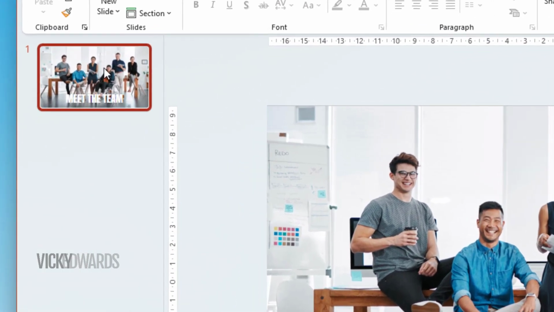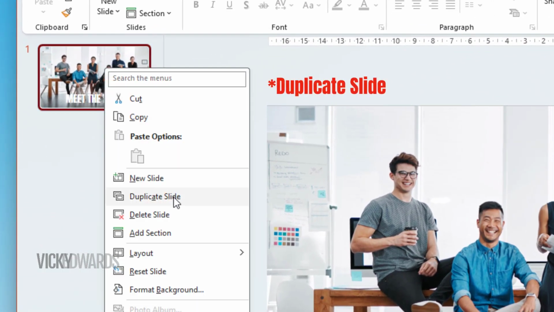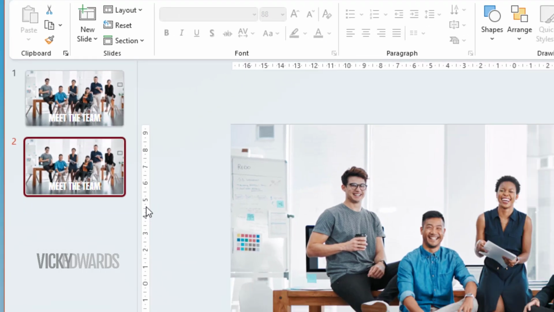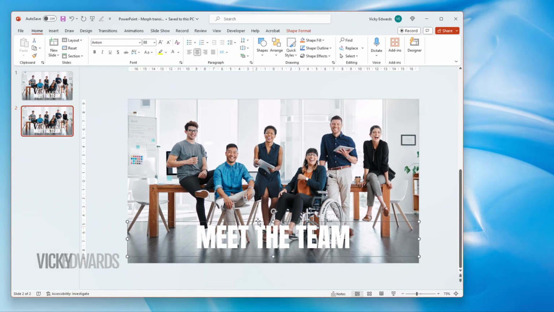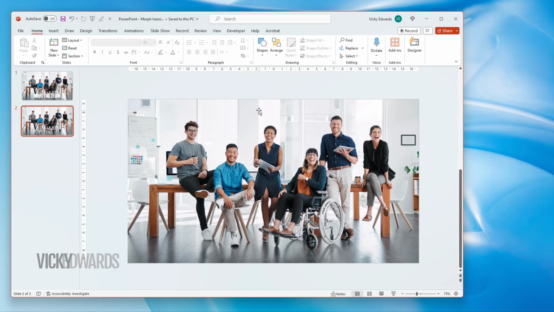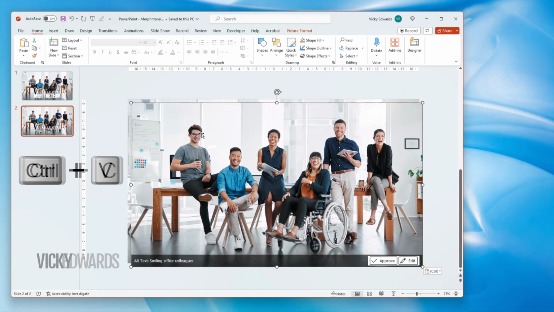Right-click on the thumbnail of the slide and select Duplicate. In order to view and select the thumbnail, make sure you're in normal view. Delete the text box on a duplicate slide. Select the image and copy and paste it onto the same slide. A shortcut key for this is Ctrl-C to copy and Ctrl-V to paste.